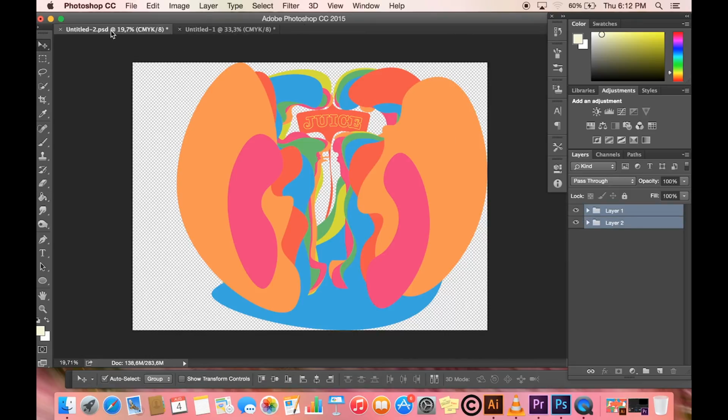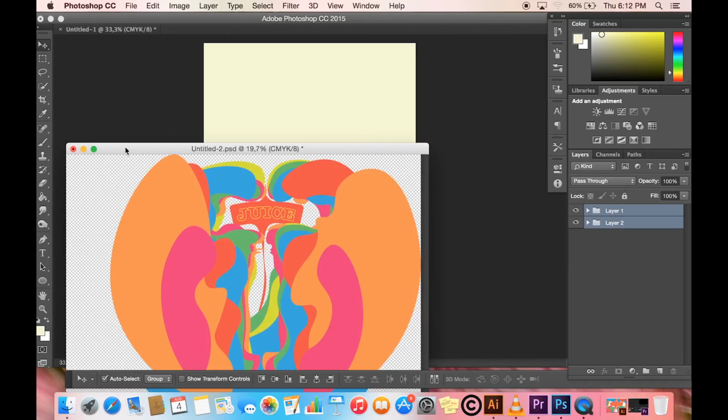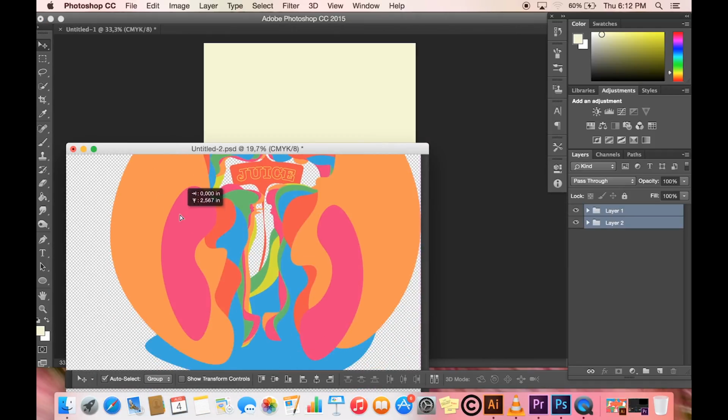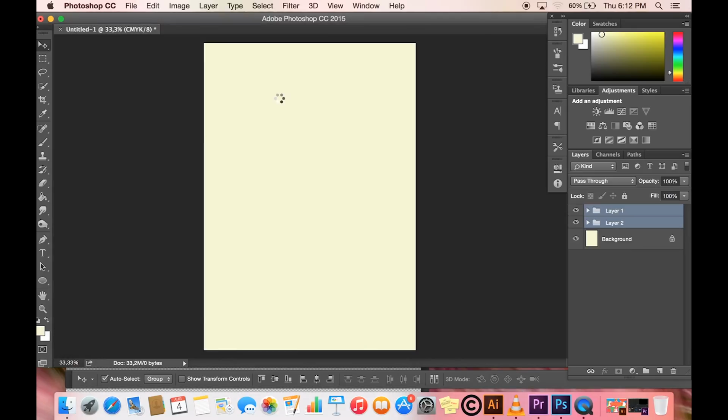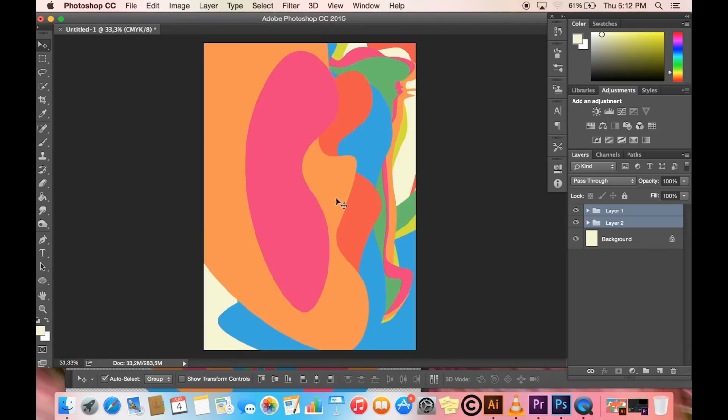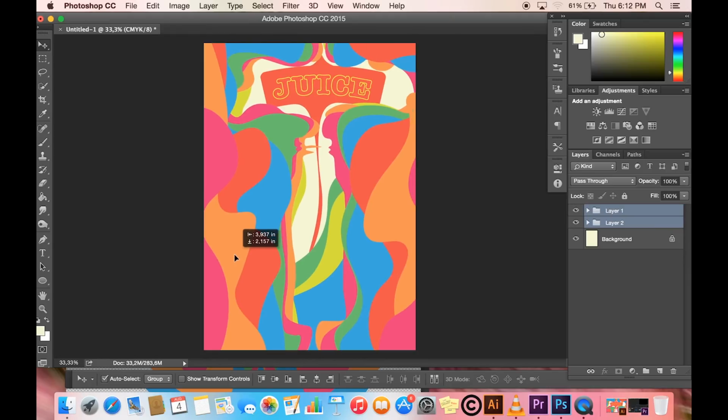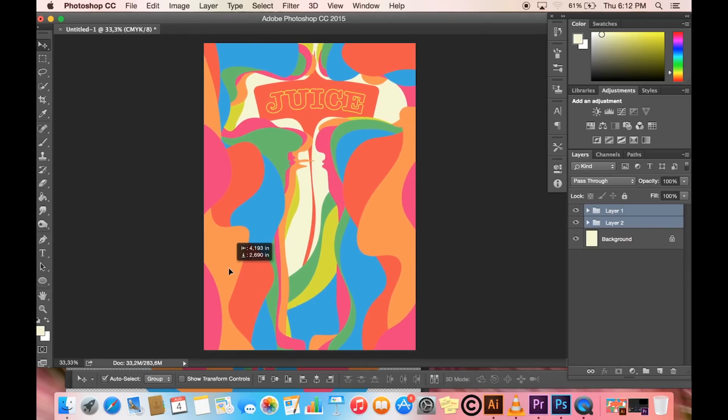and then using the selection tool, what we're going to do is drag our base image over to our new document. And then we're going to center it.